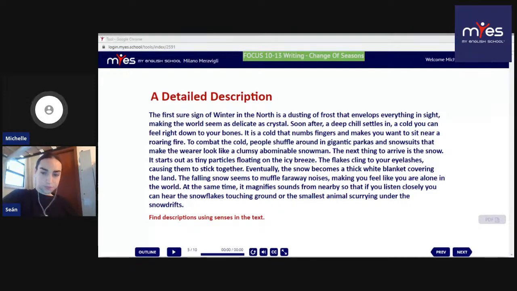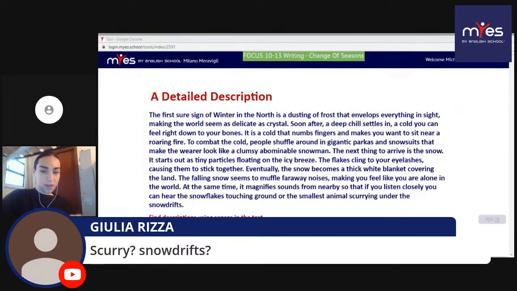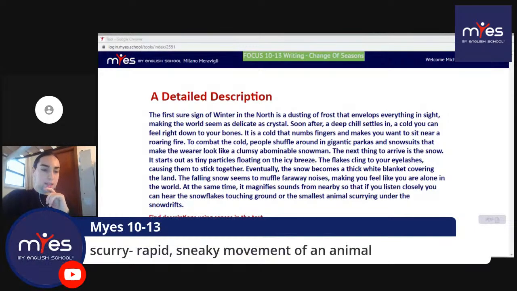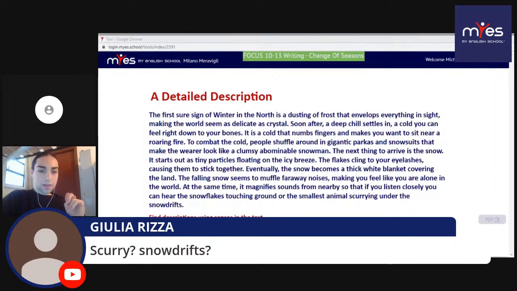Do you want to take scurry again and snowdrift? Yeah, maybe I went through scurry earlier, but I'll just write it into the chat. Scurry is a movement, usually of an animal, a kind of rapid and maybe sneaky movement. Usually, as Michelle said, associated with rats and animals like this, which move or dart quickly across a field of vision. And then a snowdrift is just when snow is drifting down from the sky in a particular formation, a group of snowflakes moving down from the sky.